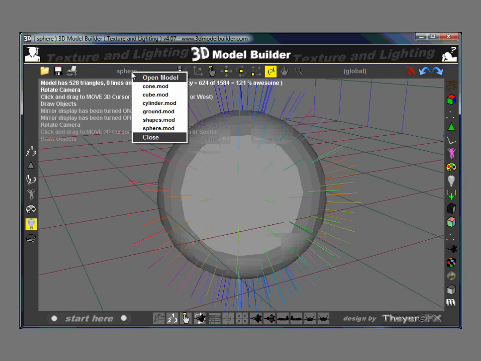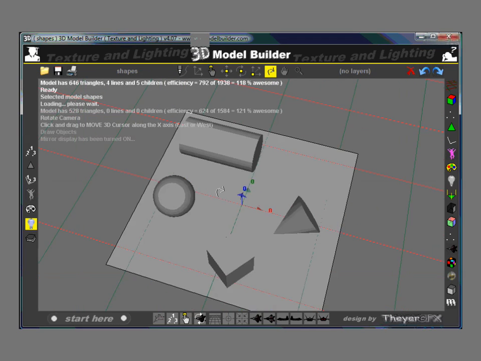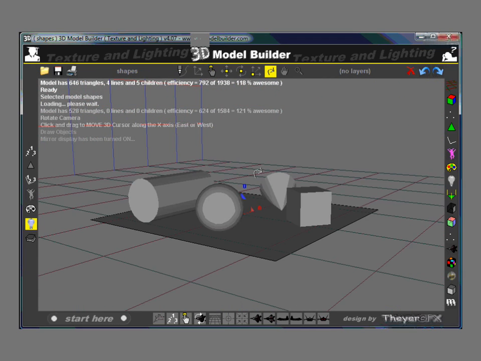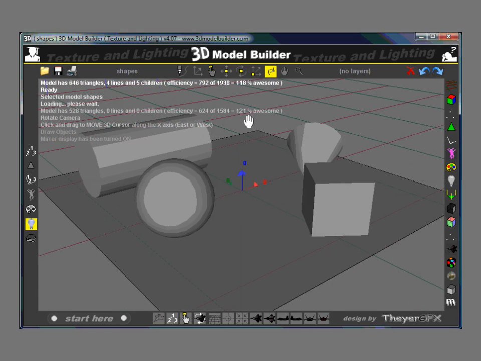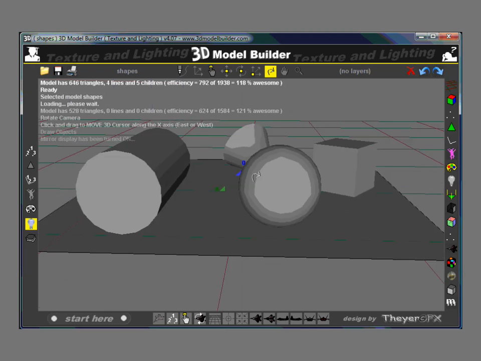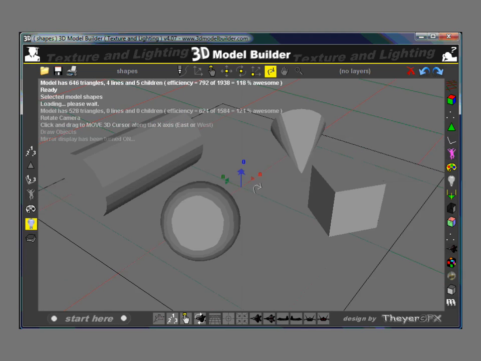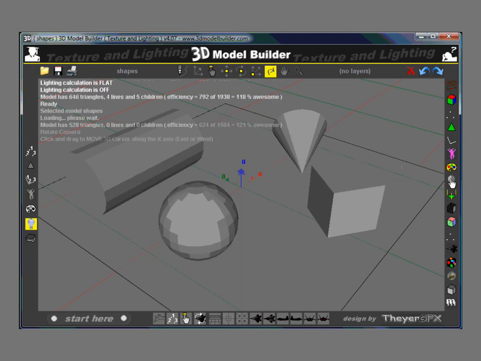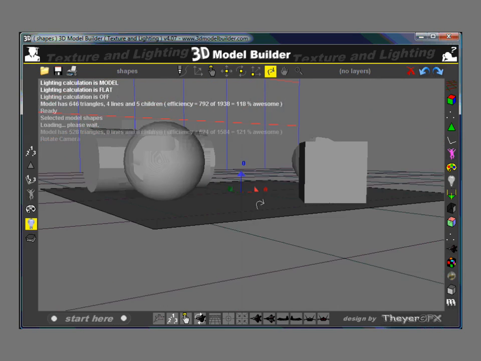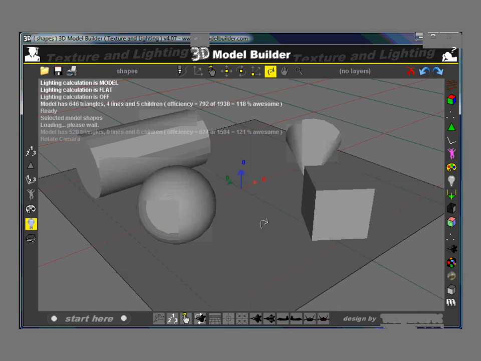Okay. Now back to our shapes model. And before we didn't see any real shapes at all, and now we do, using model lighting. Lighting off, flat automatic lighting, and model lighting. So that's what yours should look like.